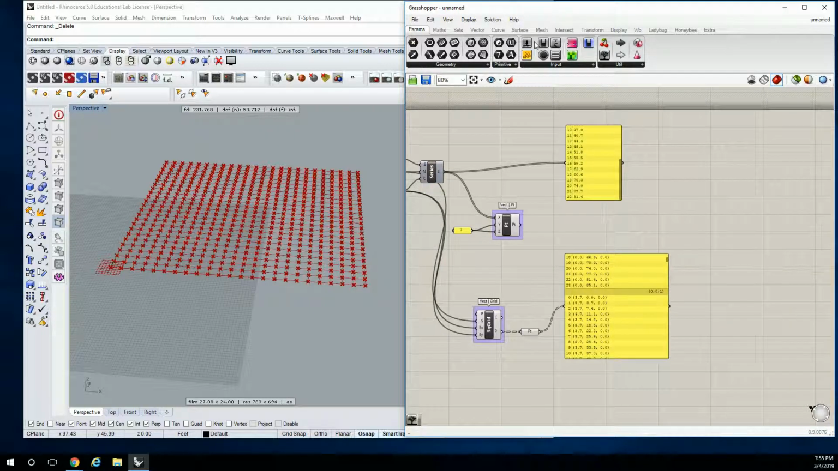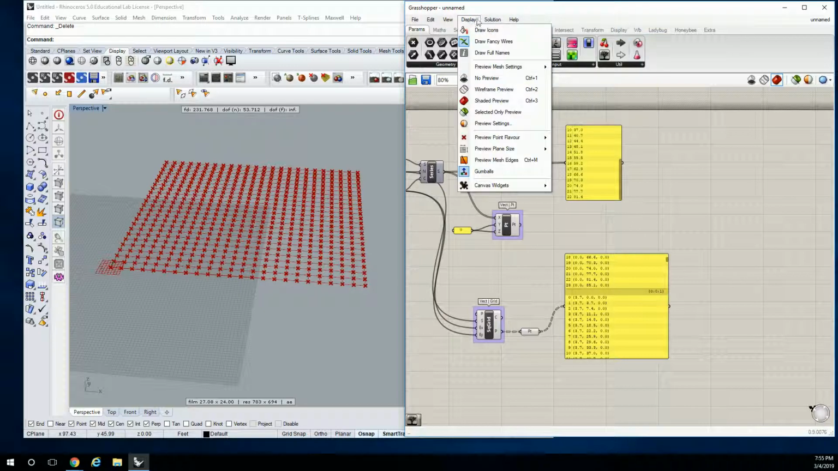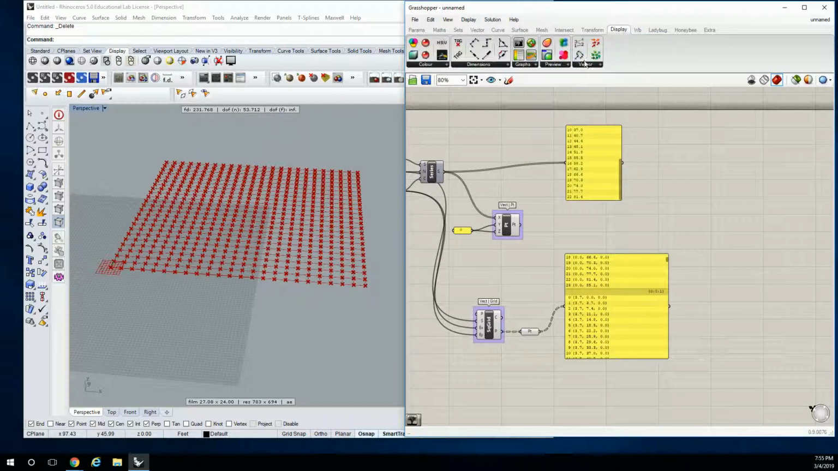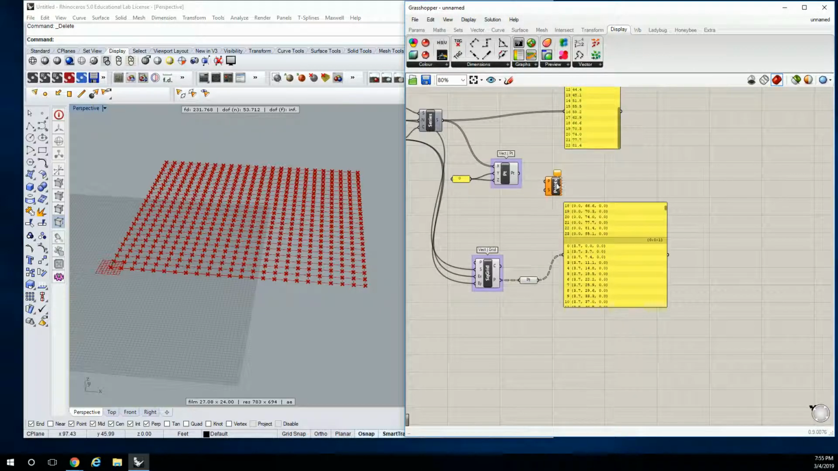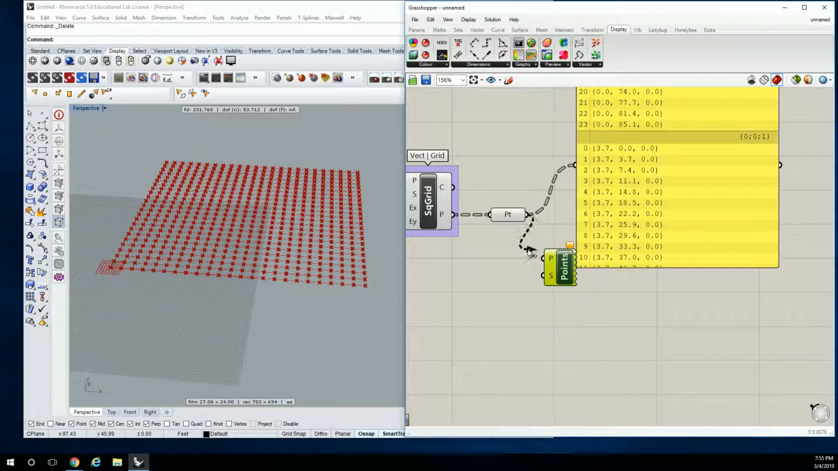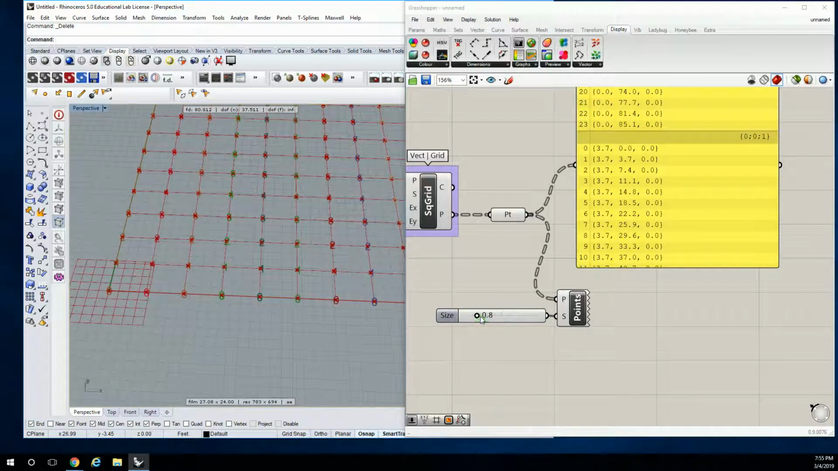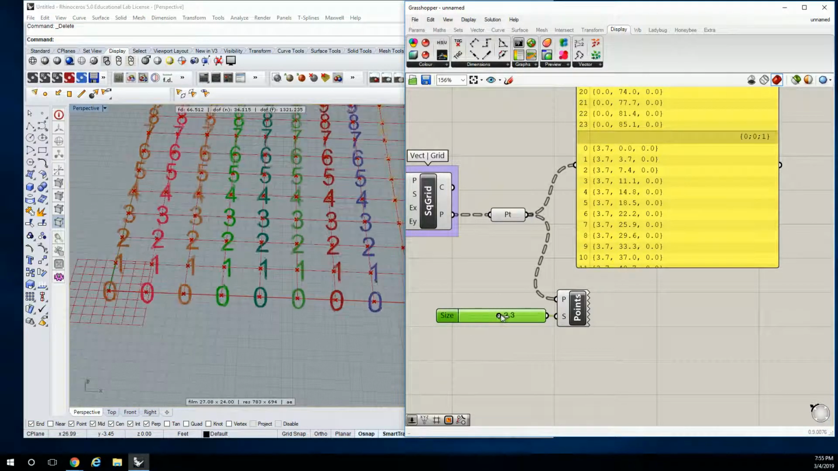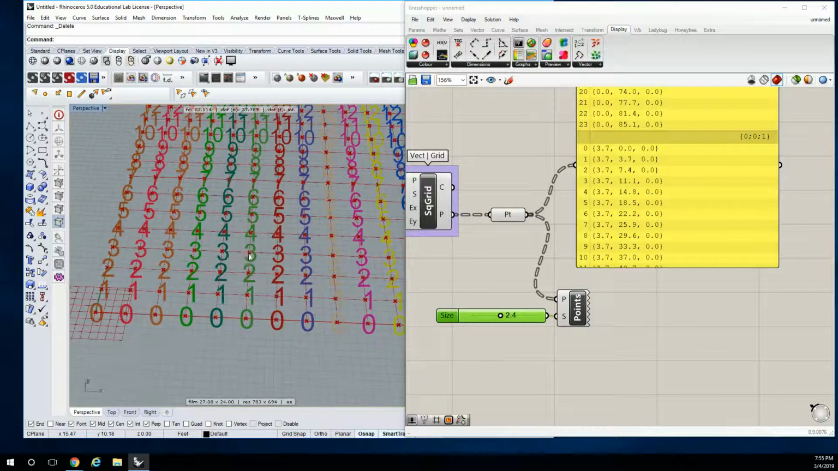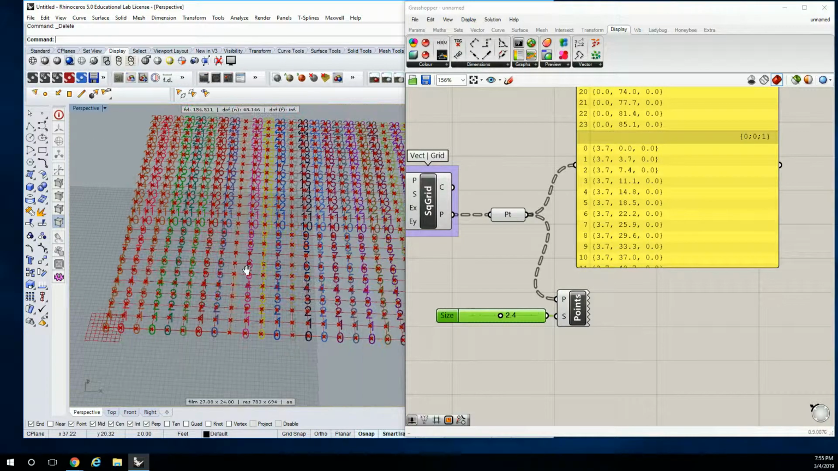So I'm going to go to display, and let's go to point list. And you guys don't have to do this, but I do want to show you it. I'm going to put that on here, and then I'm going to put a slider, 0 to 5.0-ish there. And this is going to allow me to see the numerical values of each of these points.